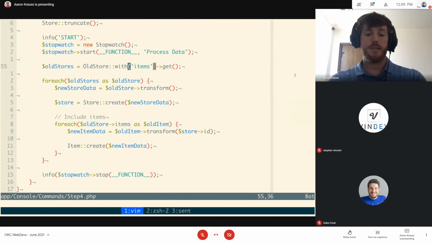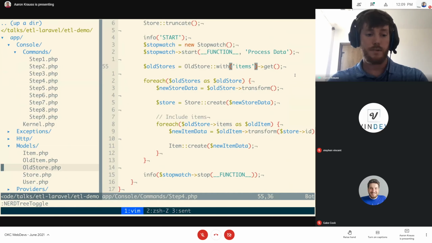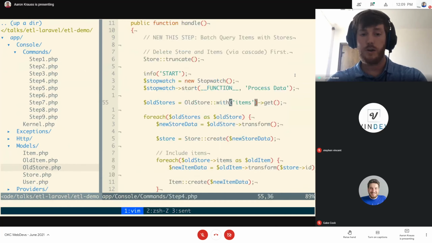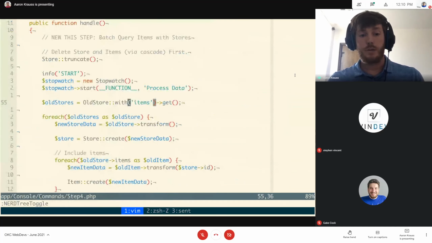And the way it gets items is because we have that in our model here for old store. We have a function called items. So it will use that. And it has many relationships, so Laravel knows what to do there. So that's all we're doing. We're saying get the stores and their items. It'll go ahead and map up those stores with the items.